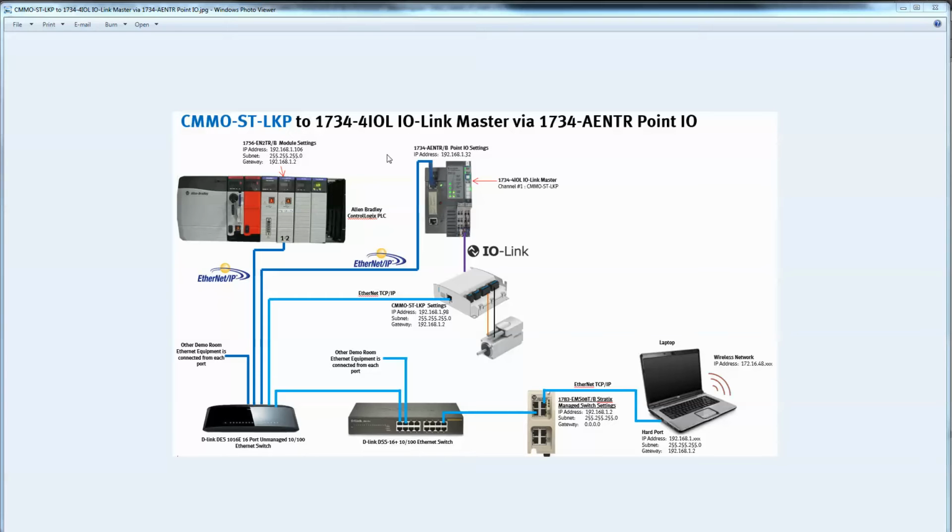CMMO-ST-LKP. And we're going to be using a Rockwell PLC network card for Ethernet IP, and we're going to communicate to a point IO 1734 AENTR, which has an IO-Link master, as you see here, and we're going to be talking again to the CMMO-ST.